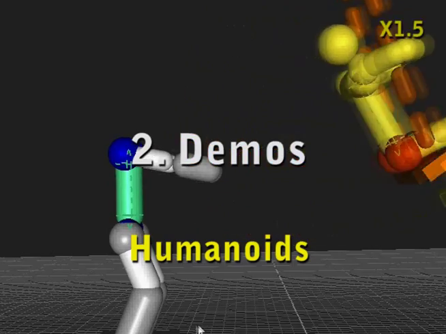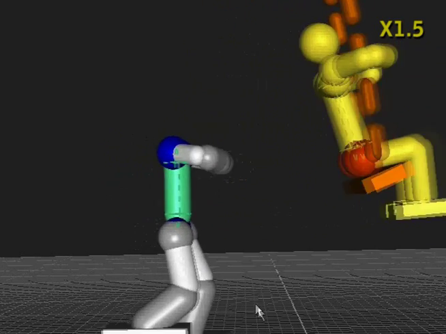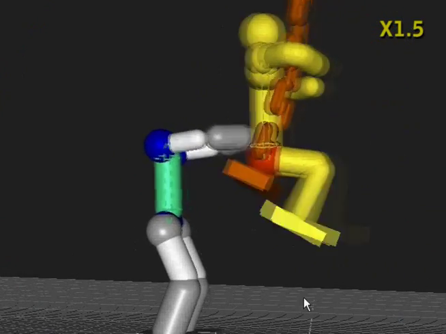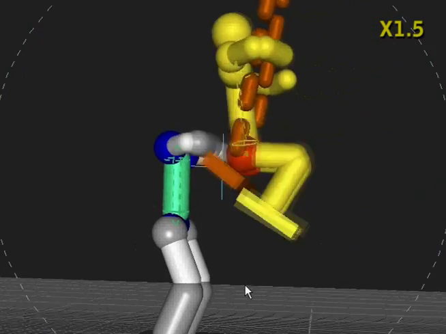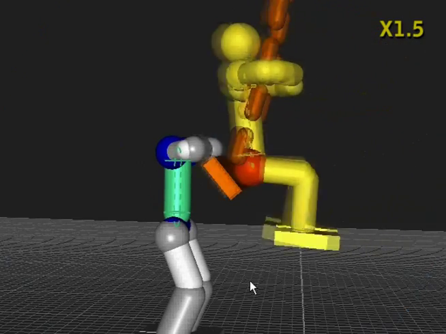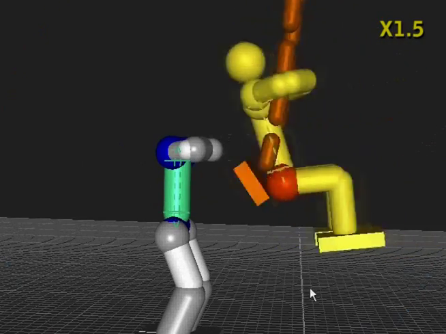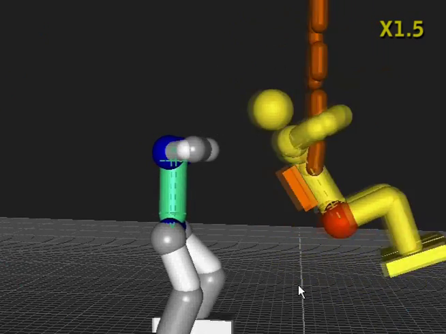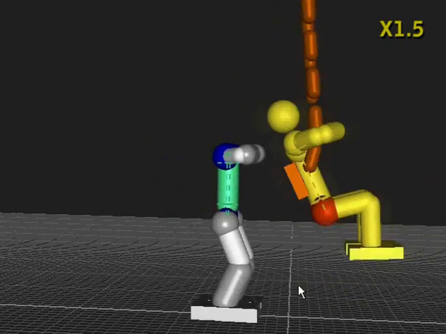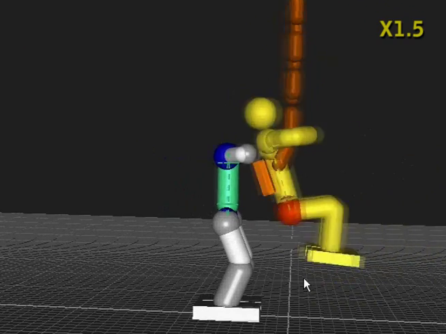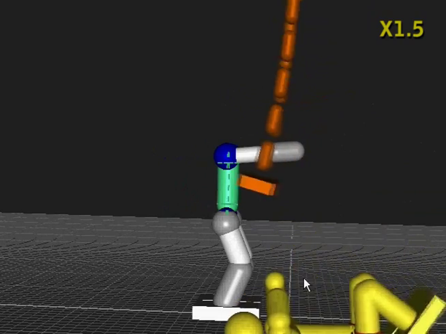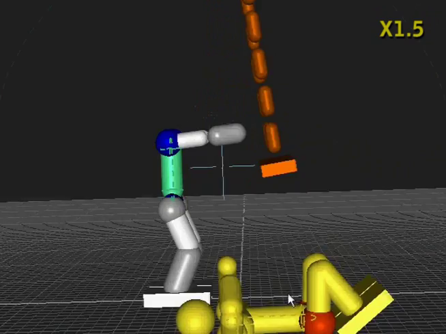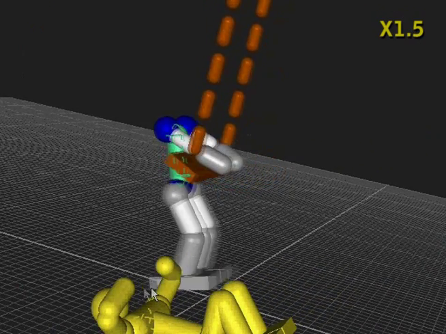This demo shows two humanoids who we will call Blue Man and Yellow Man. Yellow Man is totally passive, and he's simply positioned on the swing. Normally, robots are actuated by joint torque. However, srLib has the ability to actuate robots by joint torque or joint acceleration or a combination of the two. In this example, Blue Man is being actuated by only joint acceleration input.